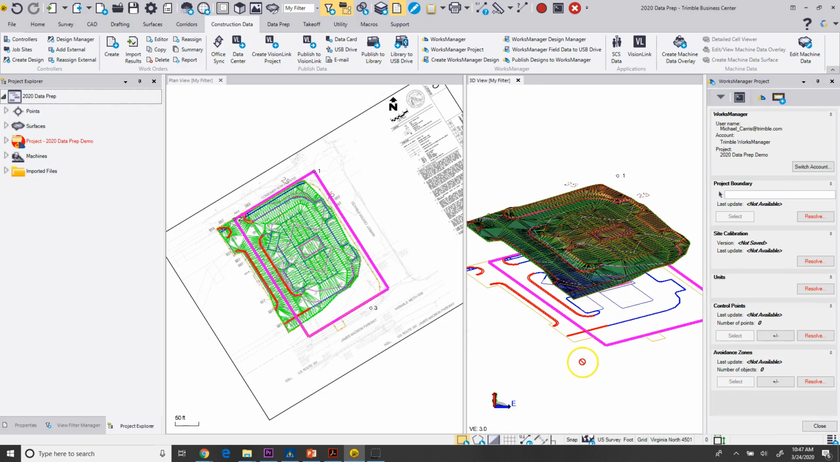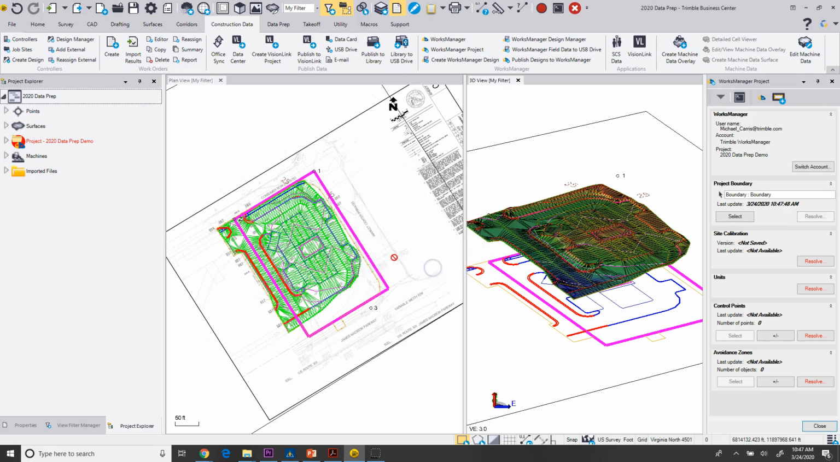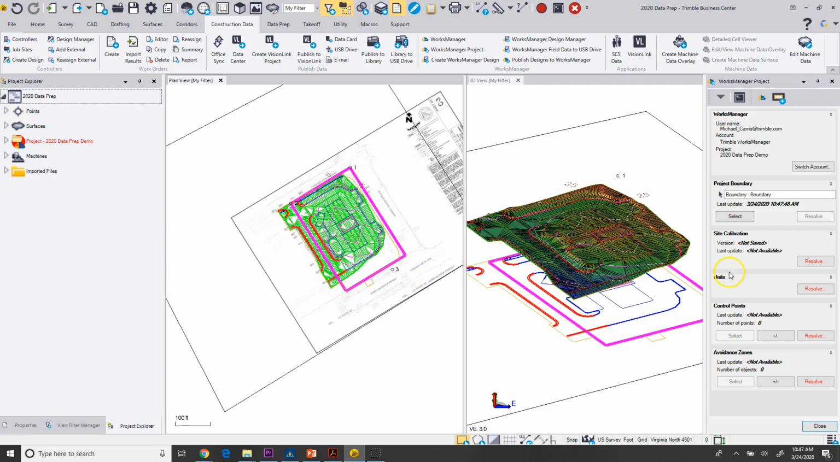And then I'm going to go over here and resolve some of this information. So the first thing that I might do is resolve the project boundary. I'm going to click on that and adopt, or import, that from WorksManager. So I'm going to click OK, and you can see that the boundary I drew in WorksManager now comes into Business Center.